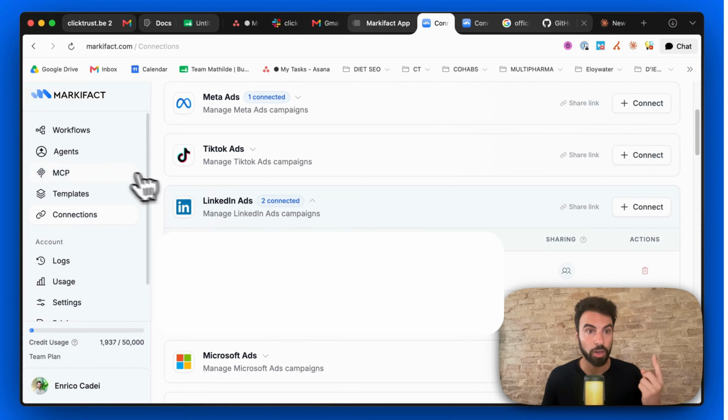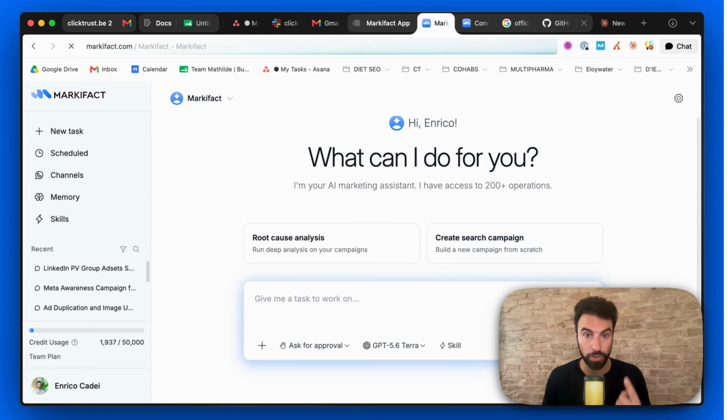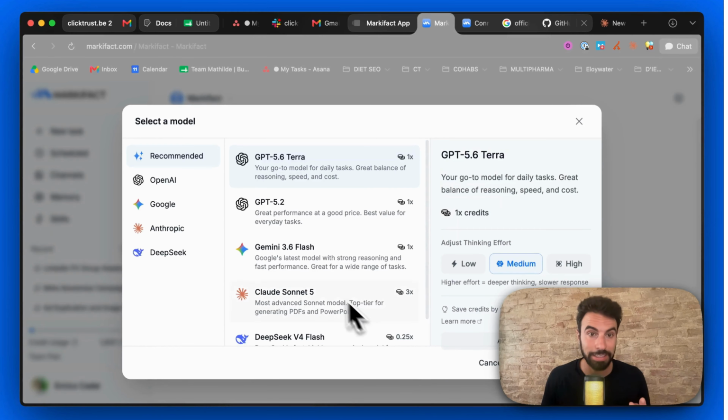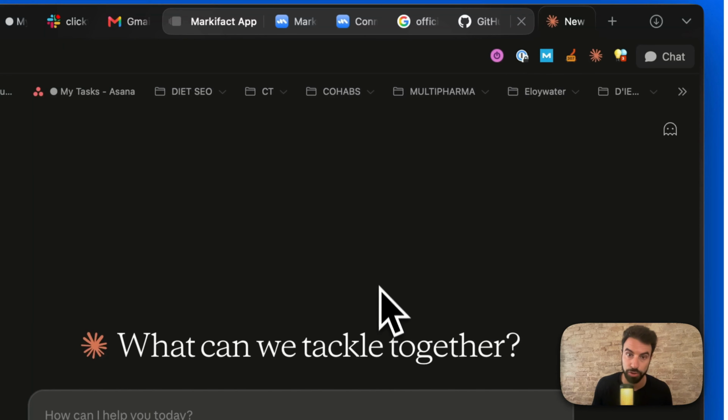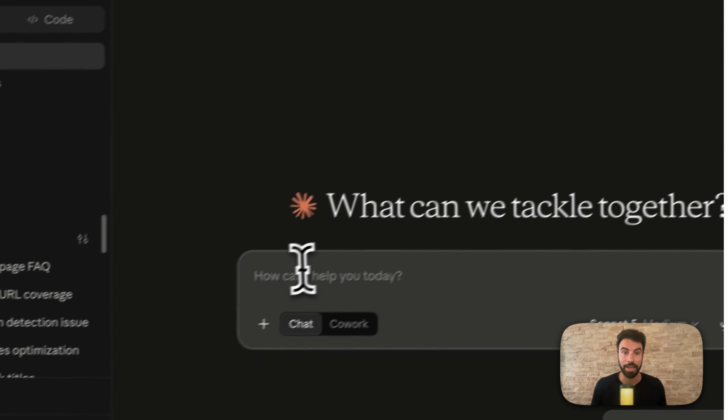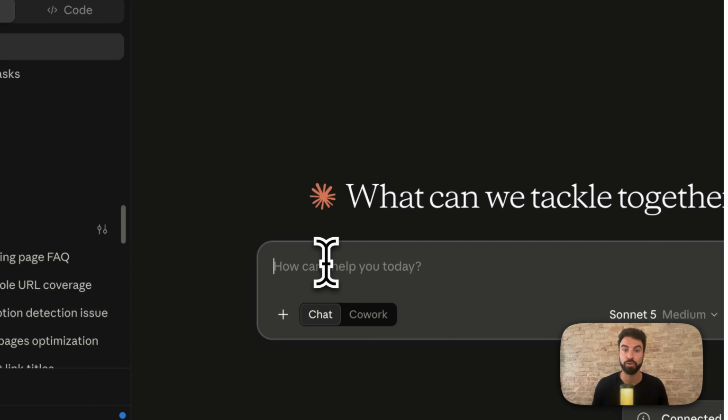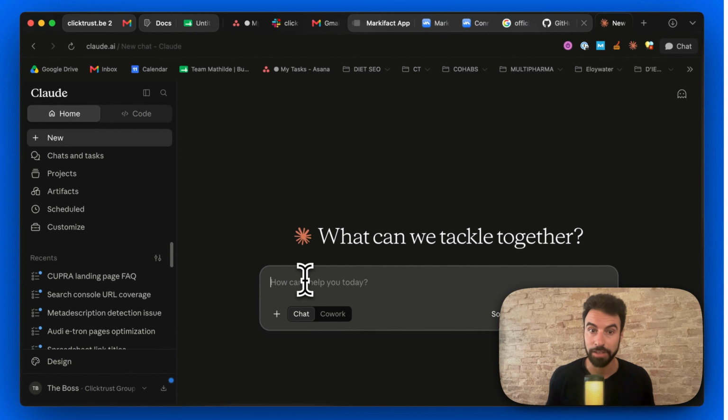Option number one, going directly inside Markifact, going to the agent, and then here selecting Claude directly. You can use Claude in the same way that you can use different AI models, and you can use your API key here, or you can use your AI of choice, Claude in this case, and then you can simply ask to perform different operations. I'm going to give you an example. I'm going to say, can you use the Markifact MCP to check which LinkedIn campaigns spend the most?